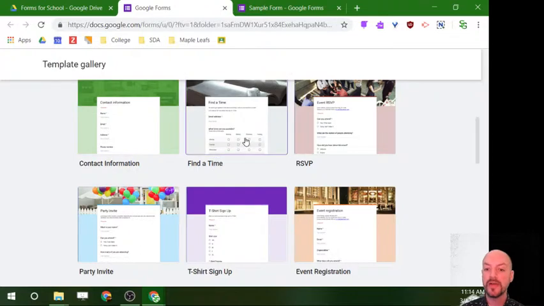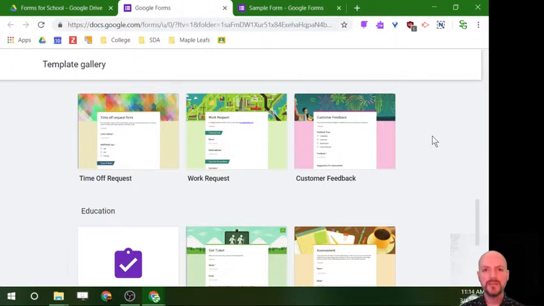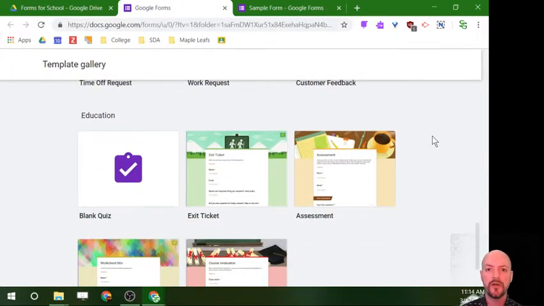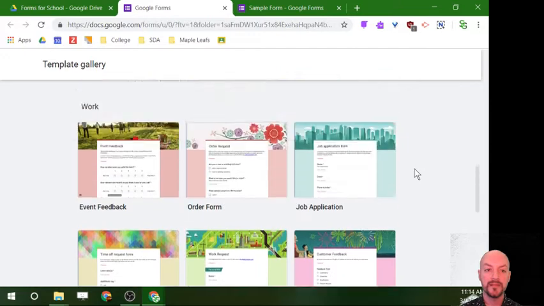Whether it's booking a time, if you want to find when everybody's available, RSVP forms, t-shirt signups, take some time and poke through these because a lot of these are just going to save you some time. You're going to want to make something similar to these. So instead of doing them from scratch, you might as well use Google's templates.